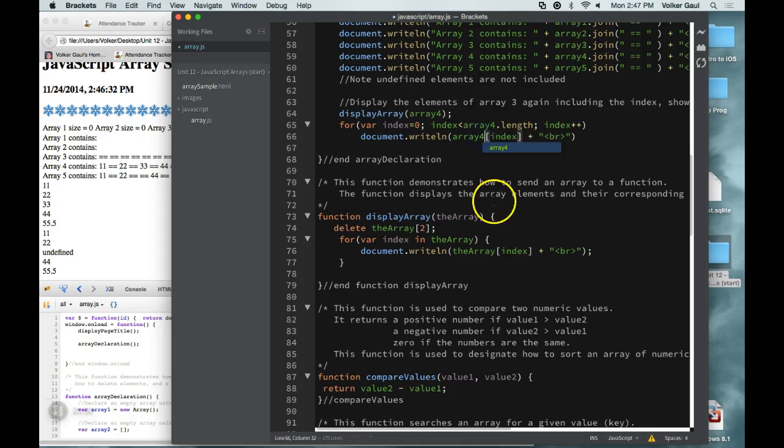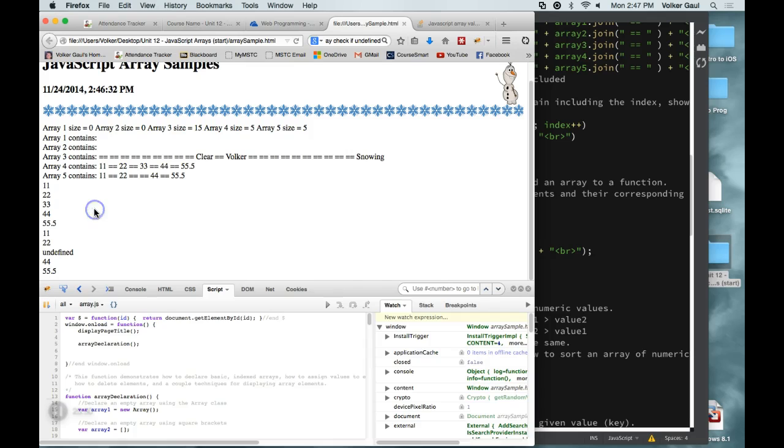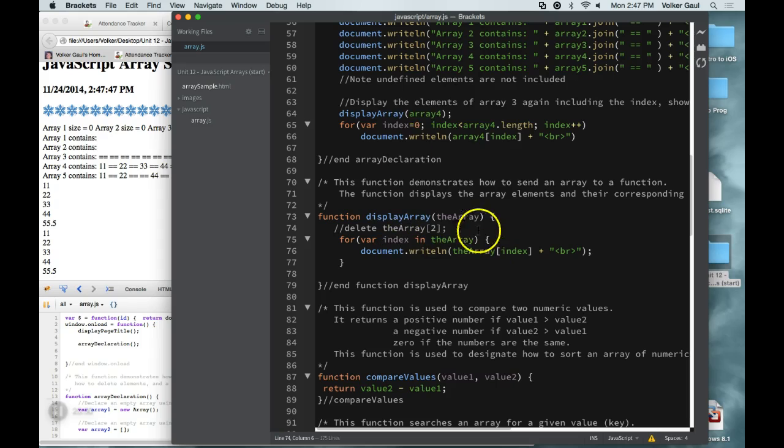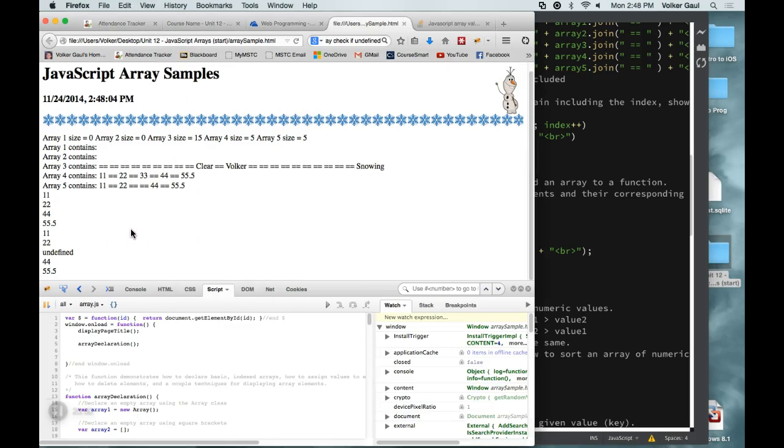So first of all, let me comment this out and show you that now that I'm displaying array 4 twice, I get a full set of the arrays. Okay, full set. But now when I pass this in, out here I'm going to display array 4 after display array has changed it. And even outside, it's undefined. That just proves that it's passing by reference.